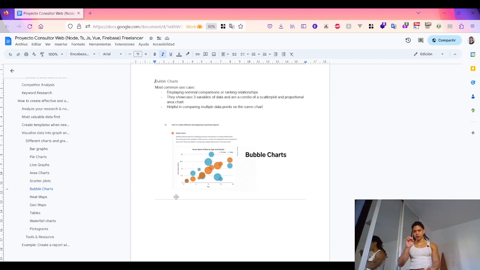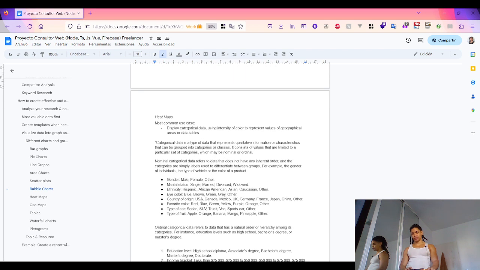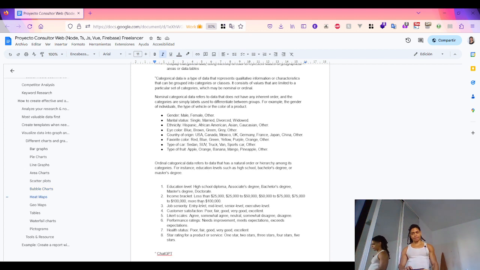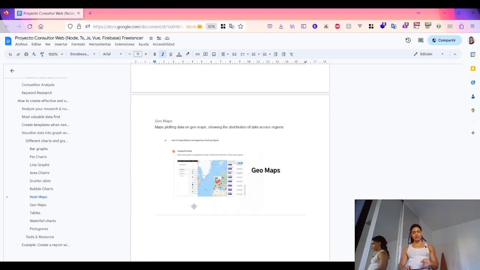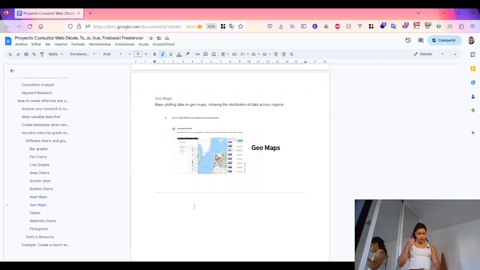Heat maps use intensity of color to represent value of geographical areas or data tables, for example commits on a repository. And then I look at the geomap, useful to display the distribution of data in a region, such as warehouses or stores.